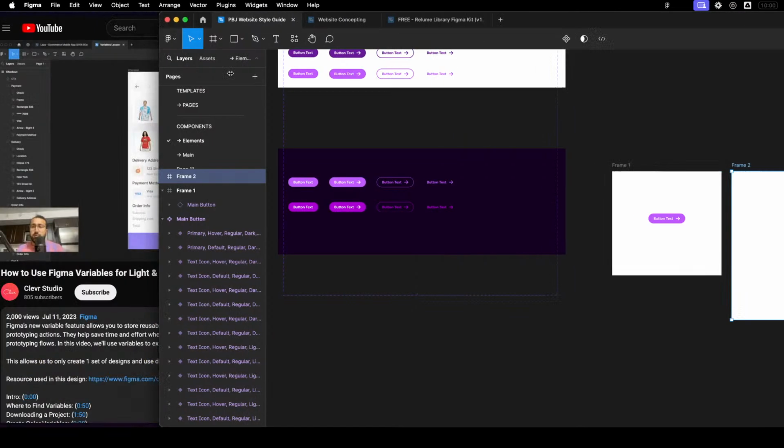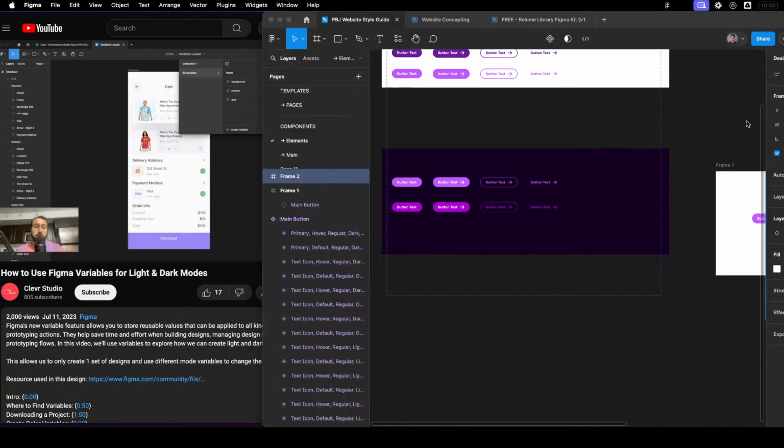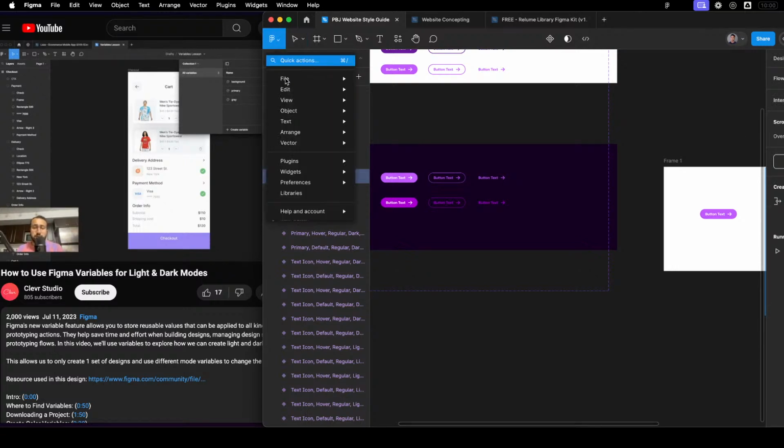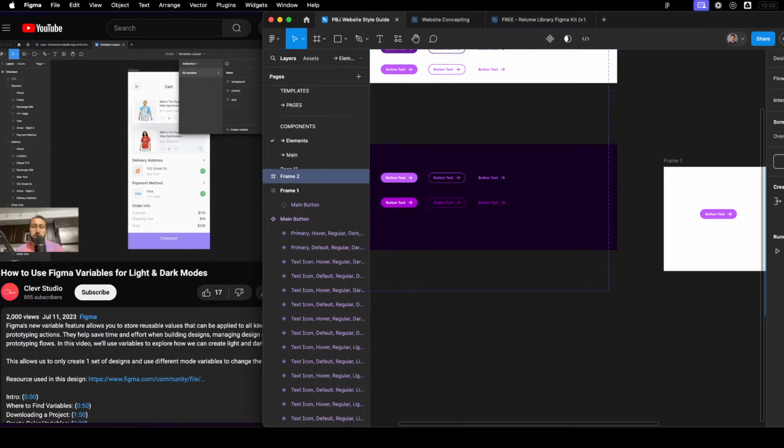So now if you select our new mode, now variables, what you could do is you can now set up a new mode. Now this is what you could do on the basic plan of Figma. However, if you do have a professional plan, you can go ahead and add a variable mode. So this is where our light and dark color will come into play.